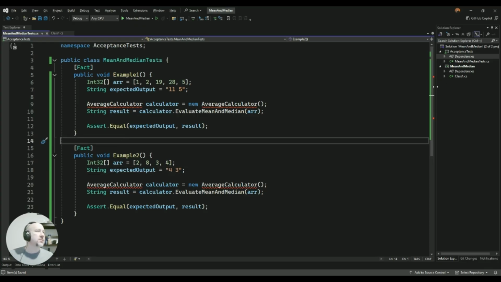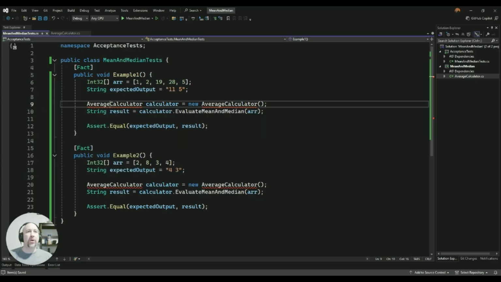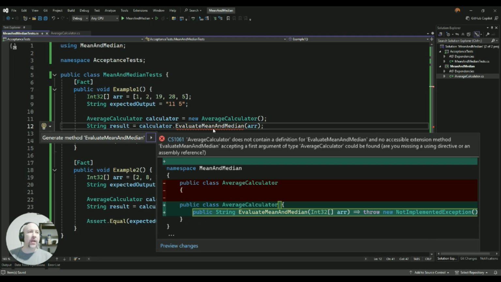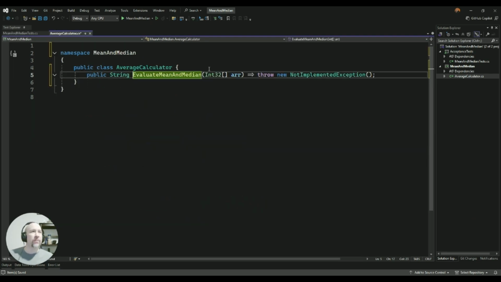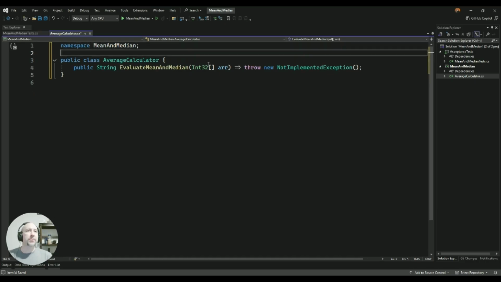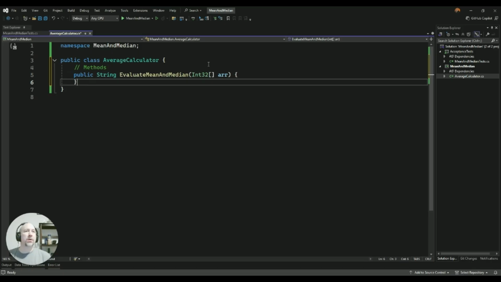Now what we need to do is basically create this class. So I'm going to rename class 1. Let's call it average calculator. And now I can do an import. So I'll Control period using mean and median. Now it's able to find it. We're also going to need this method. So I'm going to Control period here and generate the method. Let's F12 to get to definition. Excellent. I'm going to clean this up. Let's turn that into a namespace directive. Methods. All right. Now let's just return null for a moment.